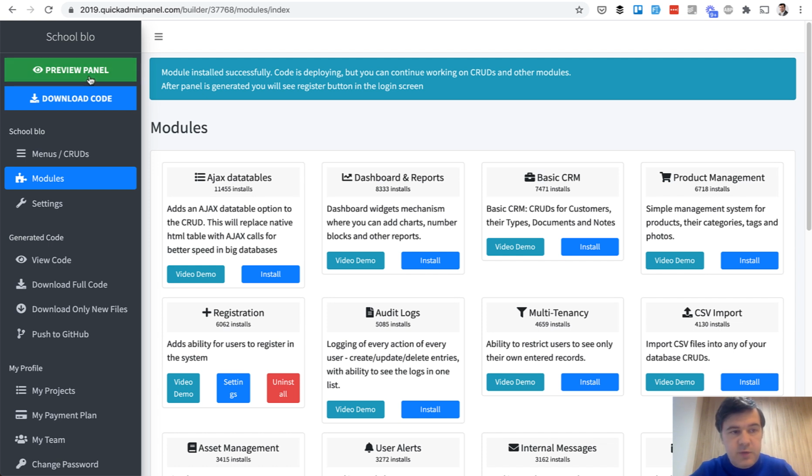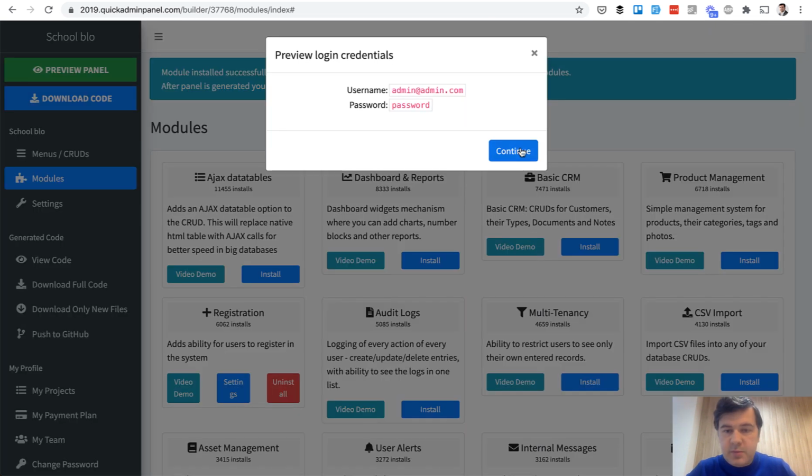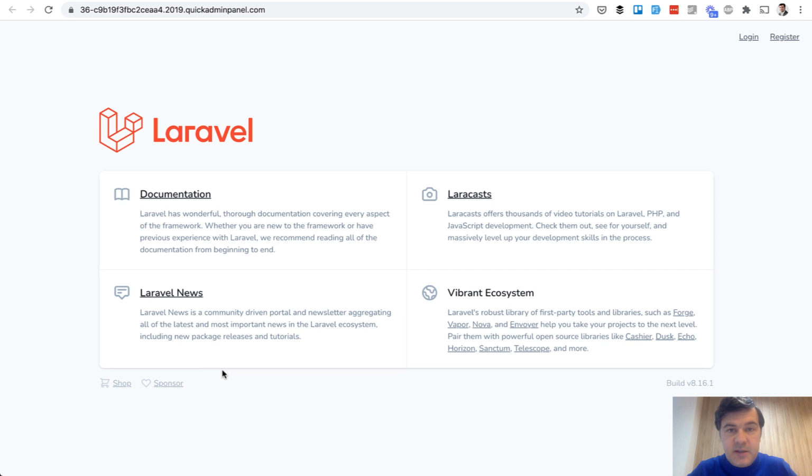But I will click preview panel to show you what we have so far, and that's without writing any lines of code yet. It usually takes a minute or so to deploy, to run things like composer install, artisan migrate, all of that. So I will skip until it's done. Okay, it's deployed, so we continue and we see landing page.